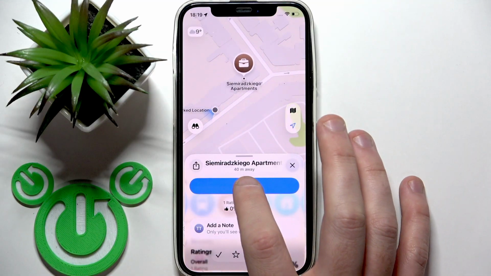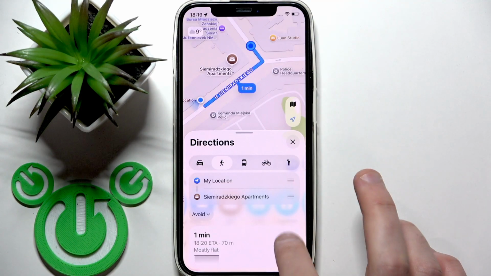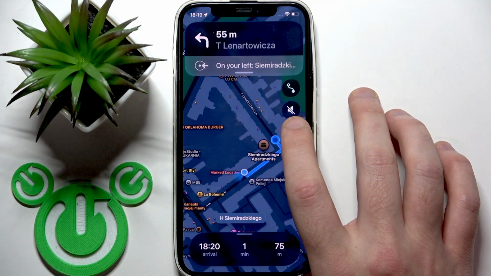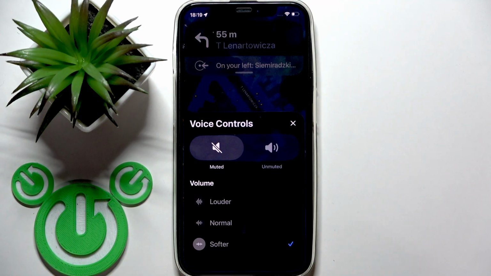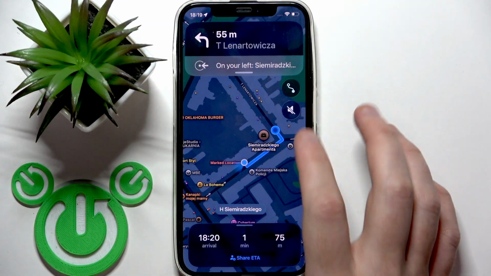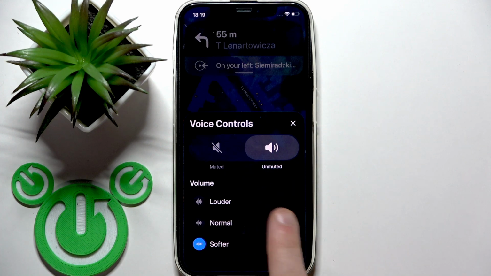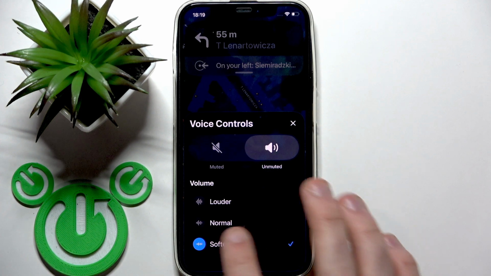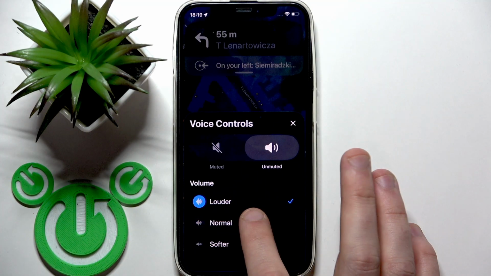So if we select walking, I unmuted it for the car, but for walking, as you can see, I still have it muted. So again, unmute. Also, right here when you unmute, we have three options: softer volume, normal, or louder. So just select normal or louder.